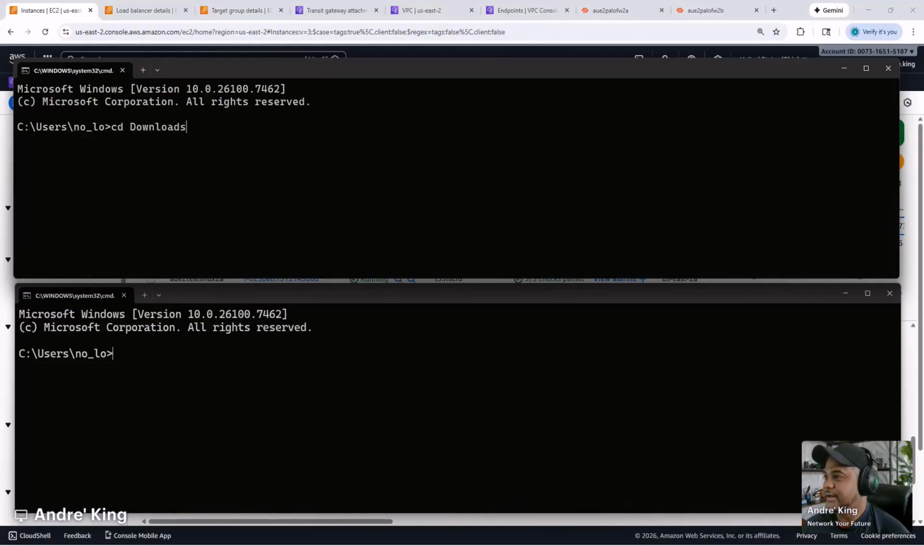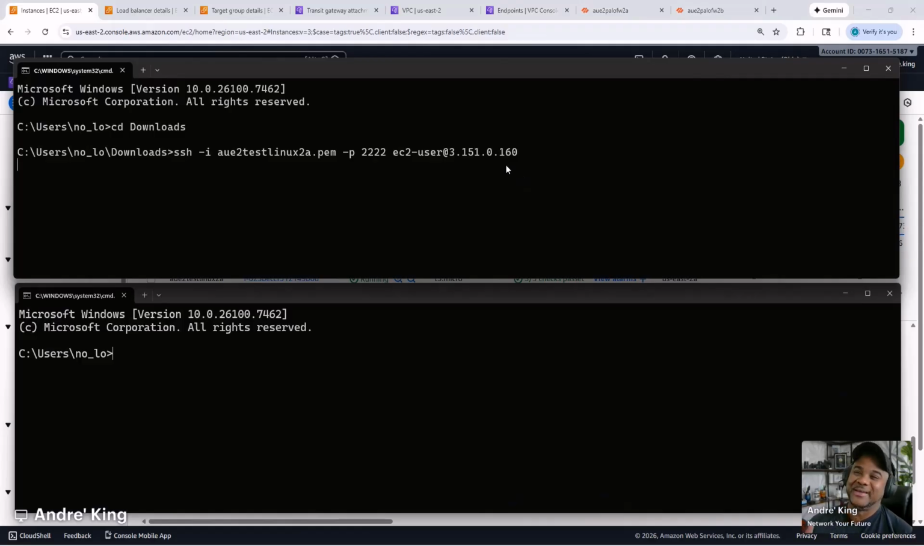All right, so we'll cd into the downloads folder and SSH. What's the first one called? AZ1 tests. I think we made that port 2222. EC2 user for AWS Linux, and I can type this, 3.151. And oh, hold on. My bad, I'm getting ahead of myself.